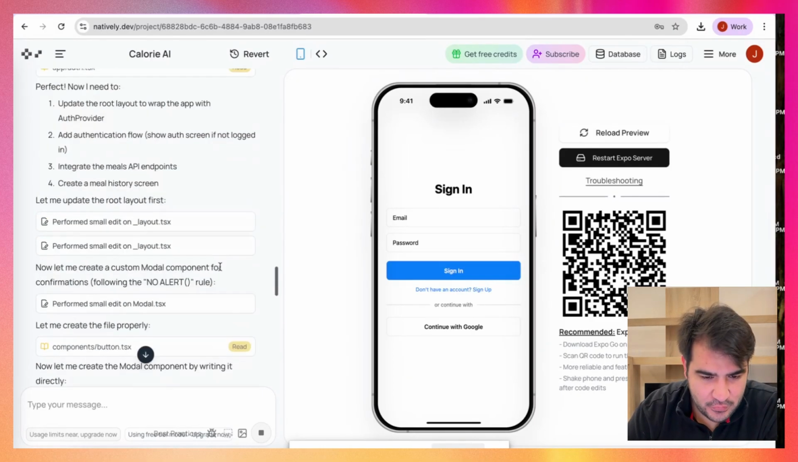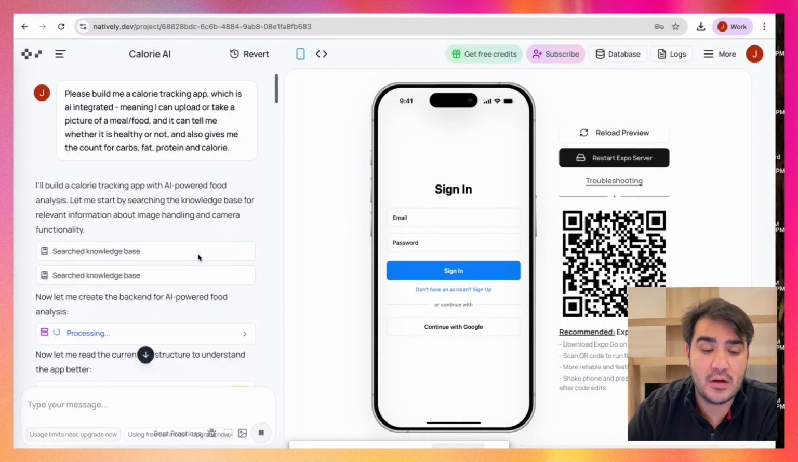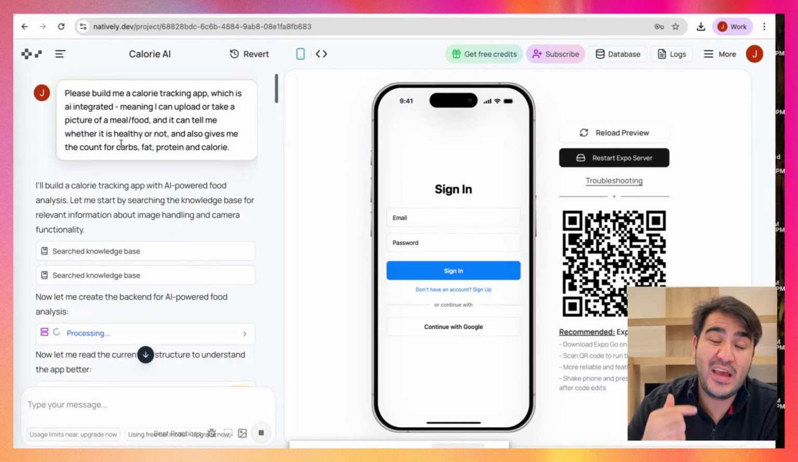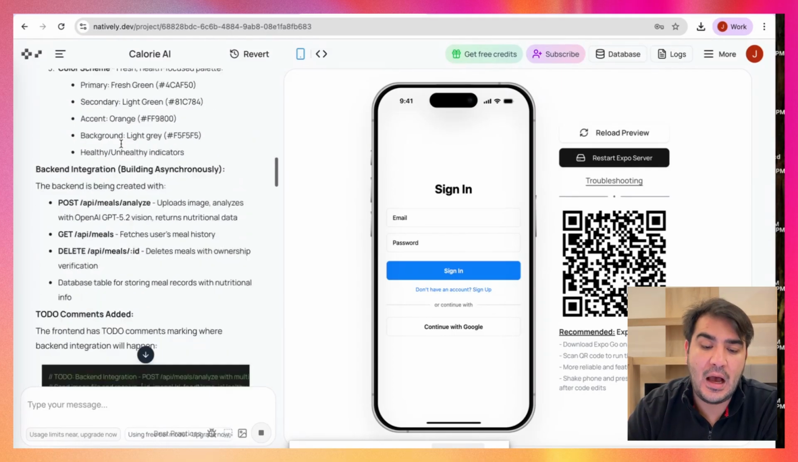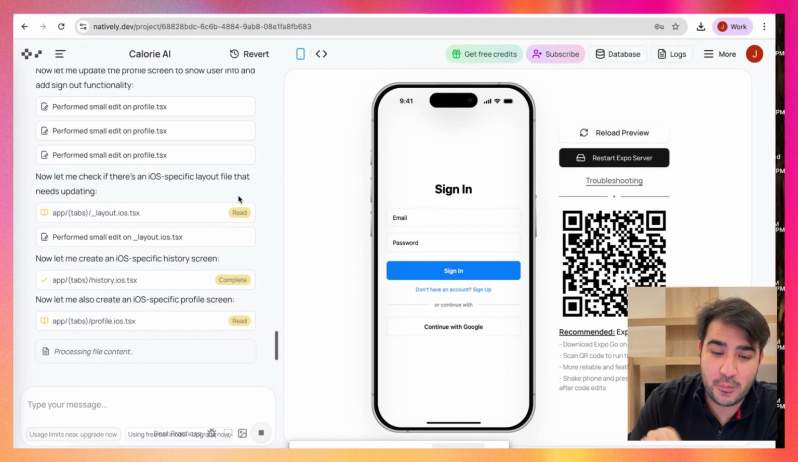So let's wait for this to finish, and then I will try it out and see if it works, or if I have to give another prompt. So far, I have only given one prompt. Let's see how much AI is capable of building with one prompt. So I'm experimenting together with you. We're learning together, we're building together.